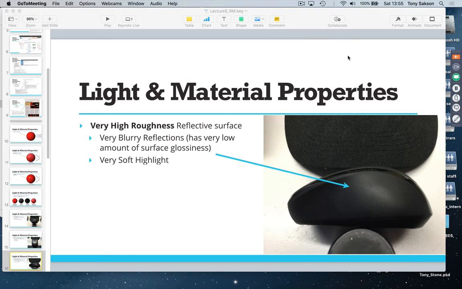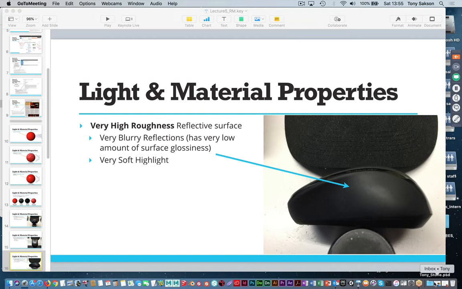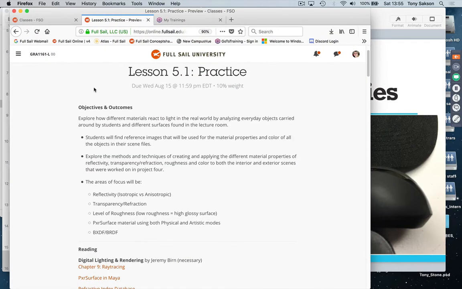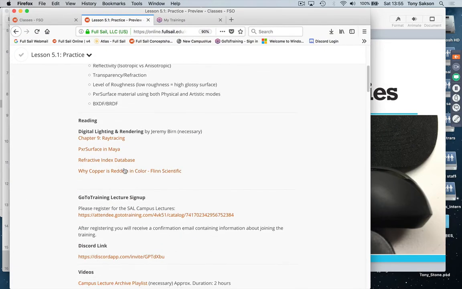So actually I have a PDF if anybody's interested, in Project 5 down here under reading. It's called Why Copper is Reddish in Color. It's kind of scientific, but the front page is easy enough to understand. It basically says what I just told you guys. But it's interesting to read.